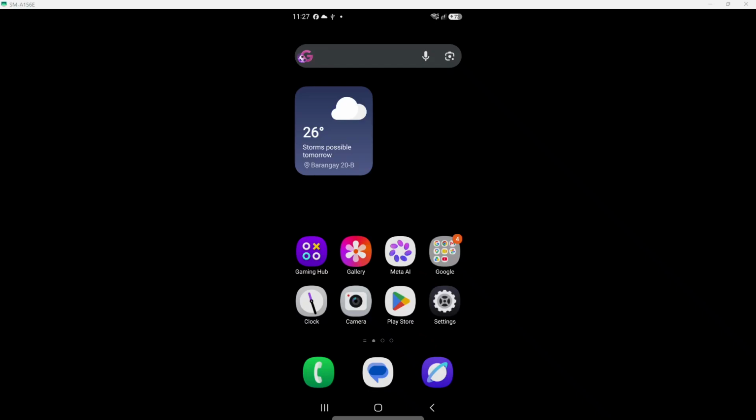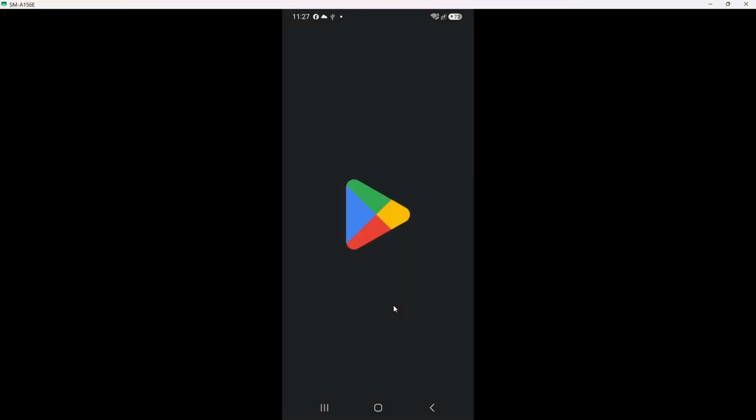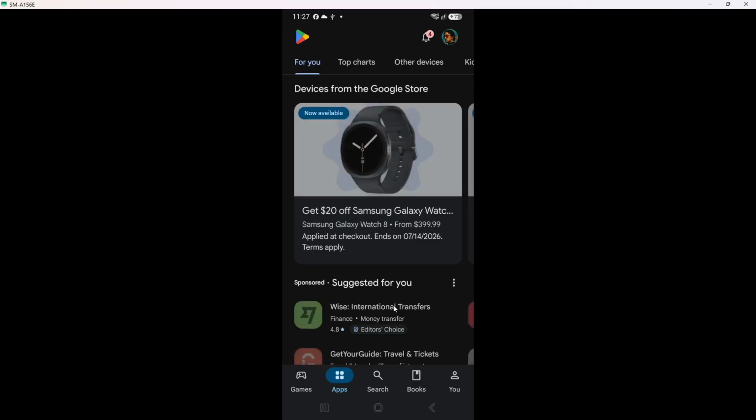In today's video, I'm going to teach you how to download TeamViewer Host app on Android. First, open the Google Play Store on your Android device. You will see the colorful logo of the Play Store on your home screen or in the app drawer. Tap on it to launch the application.